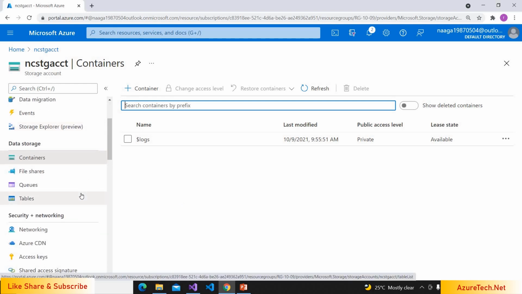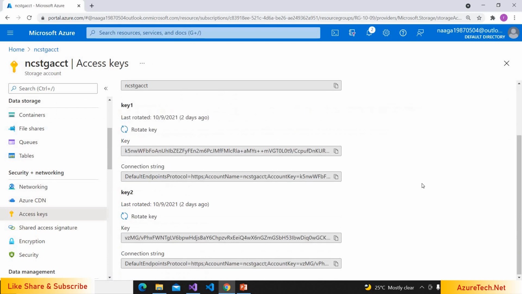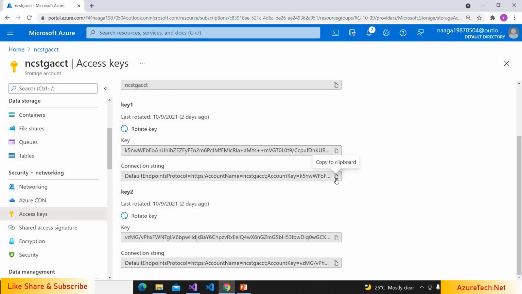To access the storage account programmatically, we have to take the connection string. For that, we have to go to access keys and show keys. And here there are two connection strings. I am taking the first one.